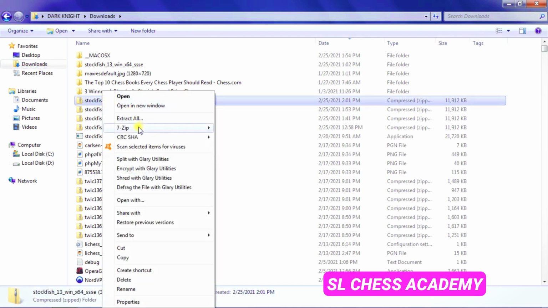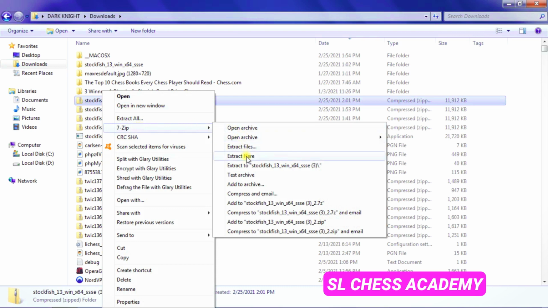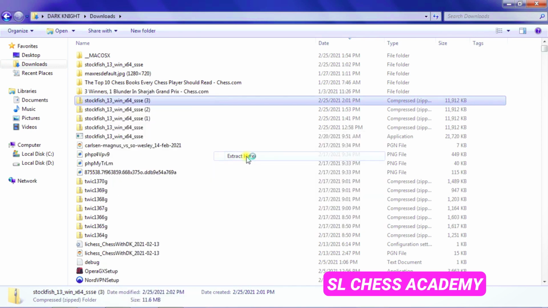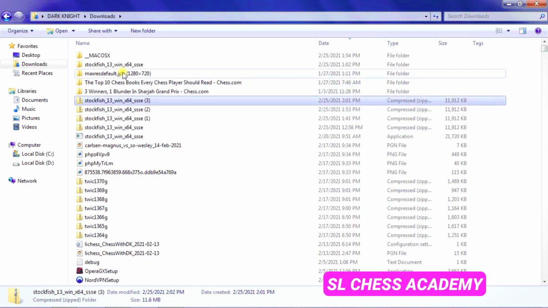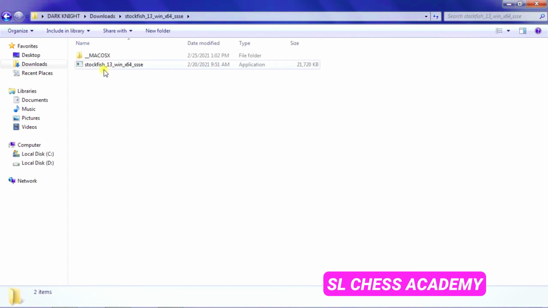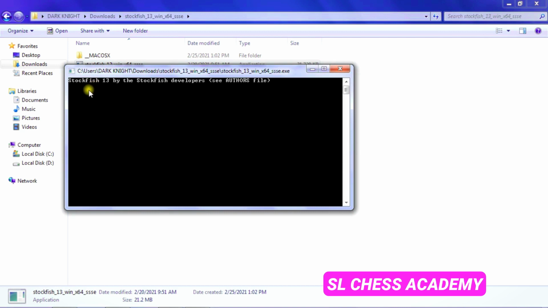Just right click it and give a location in your zip extractor program, and after that you will see this folder. Here you can see this StockFish 13 win.exe application chess engine. If you double click on this, you can see StockFish 13 by the StockFish developers. You can see only this.